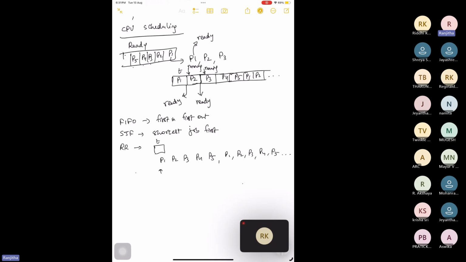Now, after the two time quanta, if P1 completes its execution, then P1 will move out of the ready queue. P1 will go to the exit. Then after P5, since P1 is not there, it will be P2, P3, P4, P5. Again, this will continue. So this is an example of round robin scheduling.